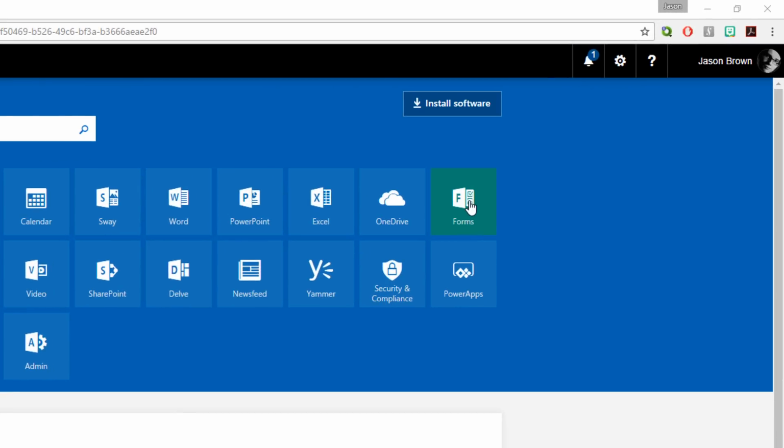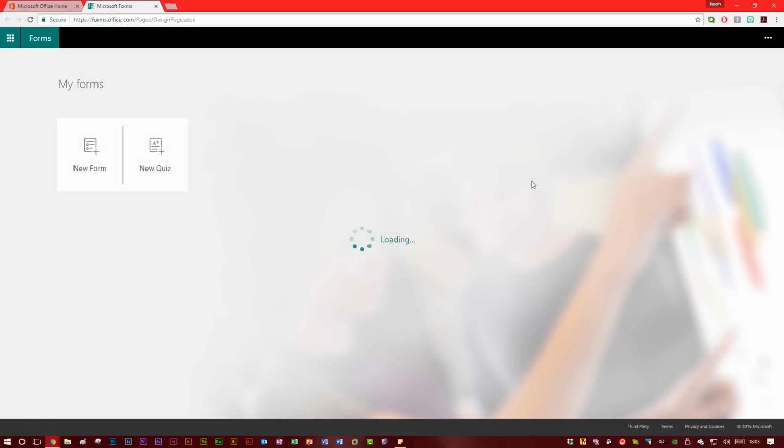So from Office 365 you can click on forms and then that will open it up. And basically, if it's the first time you've opened up Microsoft Forms, you'll see something that looks like this. So we've got a new form or a new quiz. So the quiz is more the kind of thing that I've explained before, about gathering how well a class has done at a certain topic or theme or something like that. And that's really good for that.